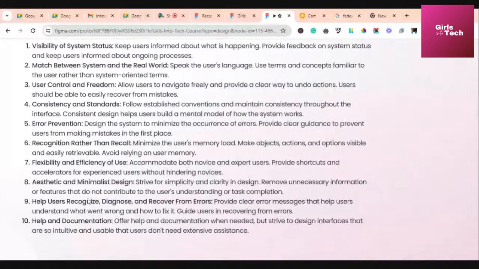Now, aesthetic and minimalistic design. There is no need to pack so many different things, especially when you are starting out in design, unless you have mastered it and you already understand how you can fit these different beautiful things together to create your design. If you are starting out, there is no need to put so many things in your design. Just keep it as simple as possible.